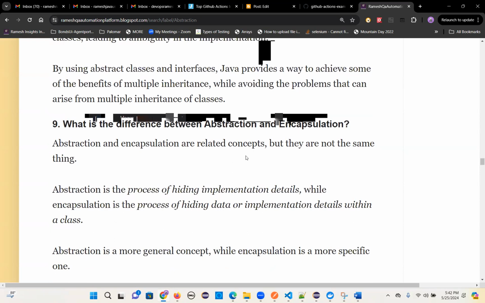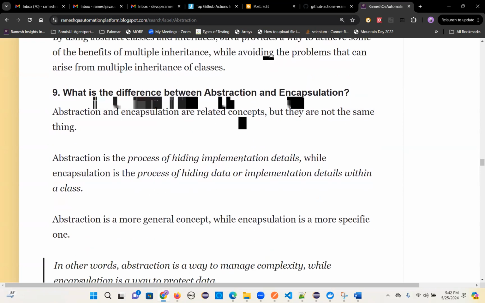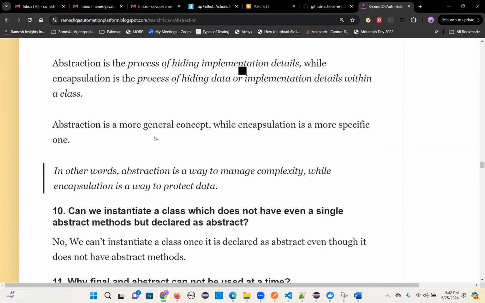Abstraction and encapsulation, you already know. Abstraction is the process of hiding the implementation details, while encapsulation is the process of hiding the data. That is the main difference between both of them.